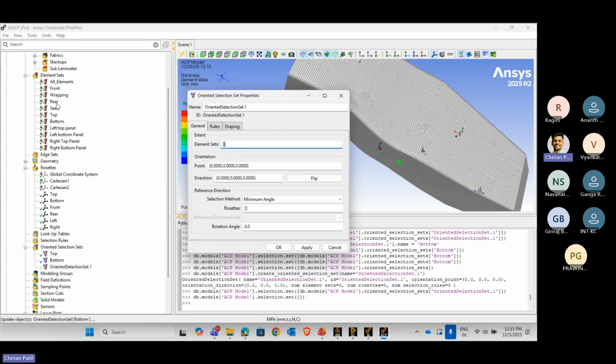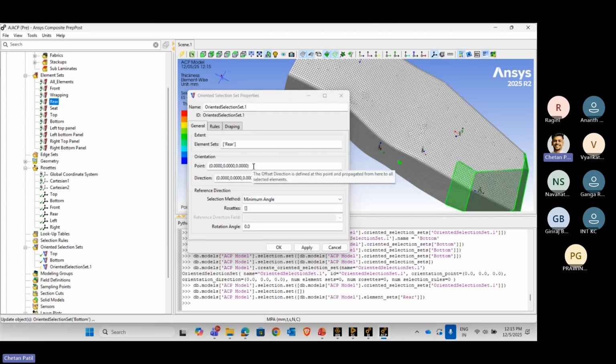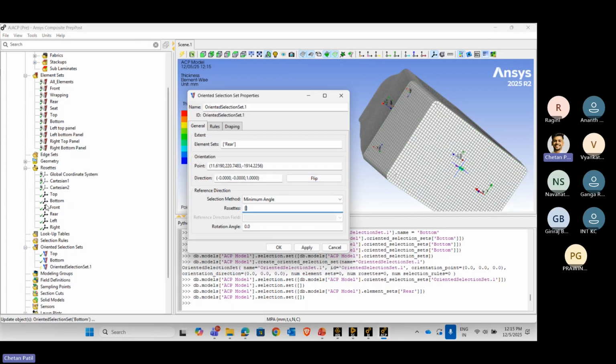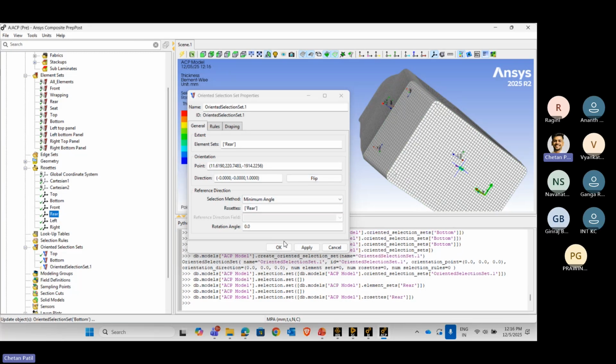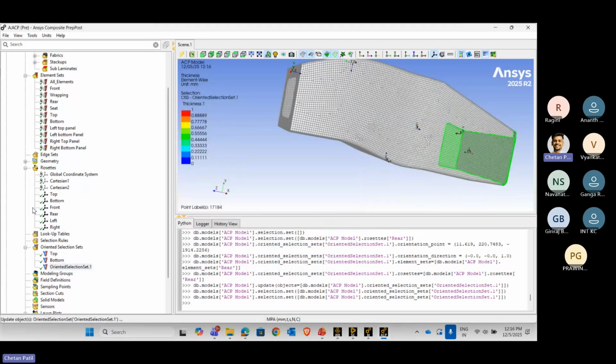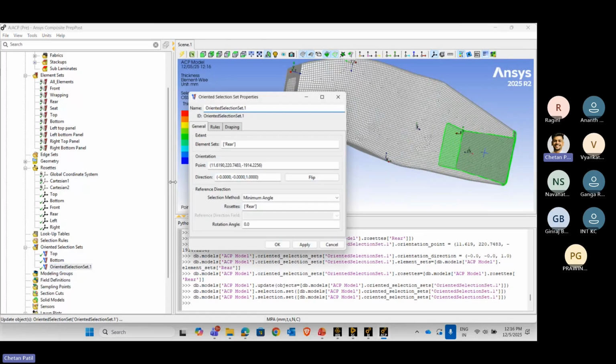The element that I will be selecting over here will be for the rear side. So rear is present at the back over here. I'll just select any point, flip the direction over here. A rosette will be created just for the rear over here. Apply and close.